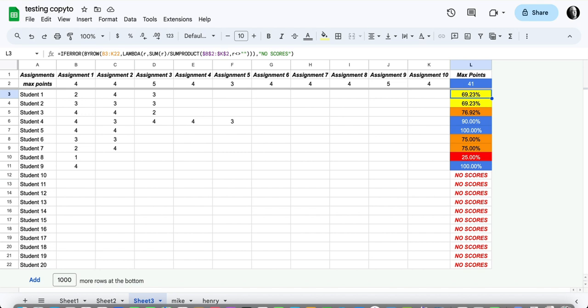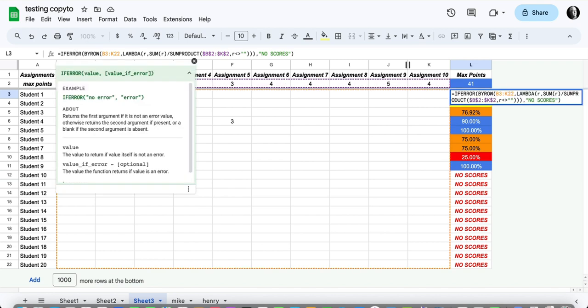What I'm using in this formula, first of all, let's tear it apart. I'm wrapping it in an IFERROR. And I'm saying if this formula that we've created here creates an error, which it will if you have no scores, because it'll be a divide by 0, then let's put in "no scores". And that's where I'm coming up with these no scores. And then I'm doing some conditional formatting on that. We can get to that.